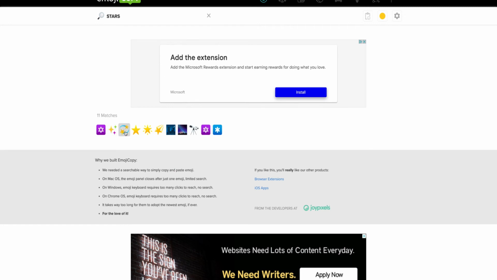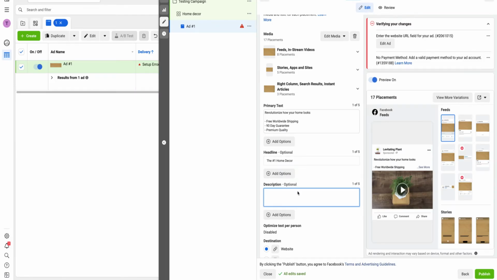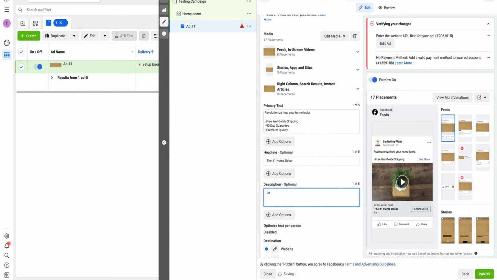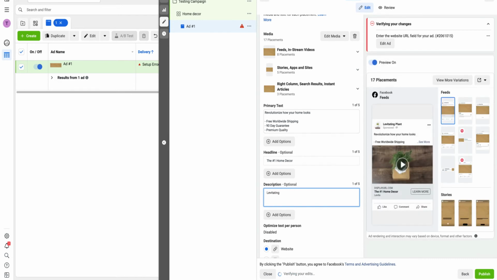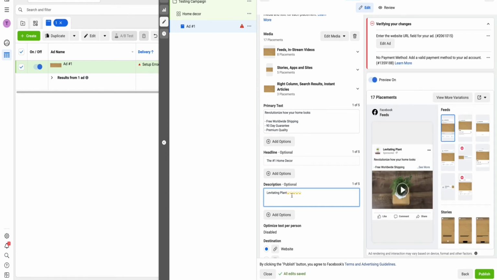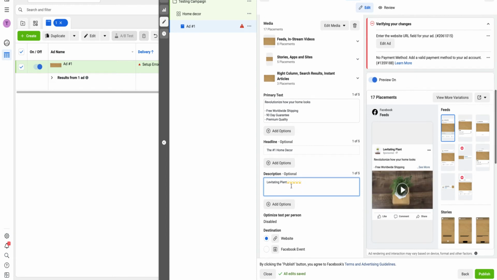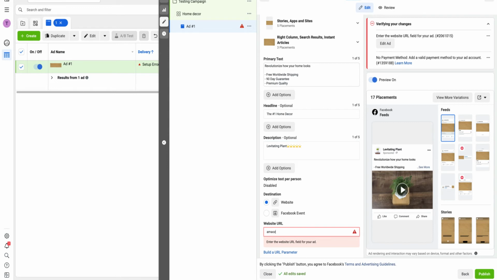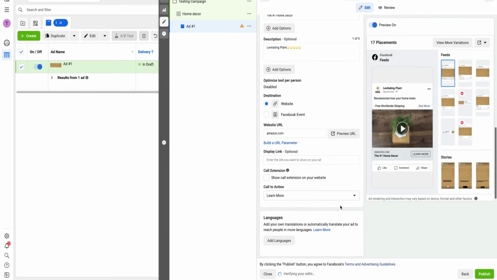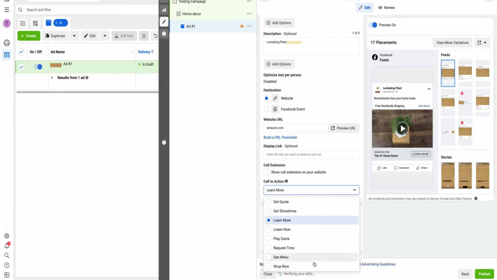Now what I do sometimes is go to emojicopy.com, and if you want to use a star emoji in your product ad, you can do that as well. I usually just put it next to my logo so it looks like you can see the reviews for the product. And then you can add your website URL. Obviously this is going to be the direct product page of your product, not the home page.